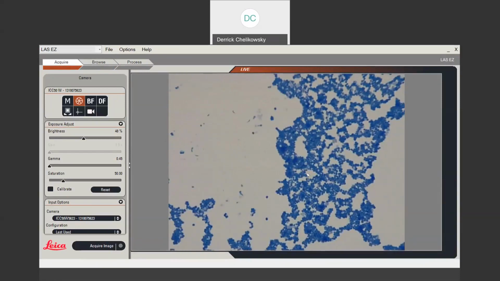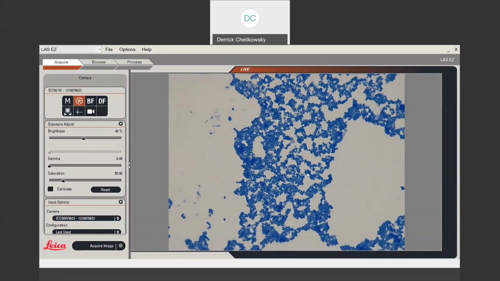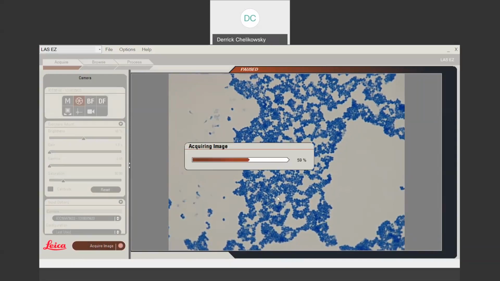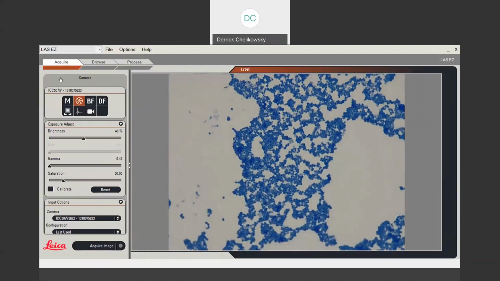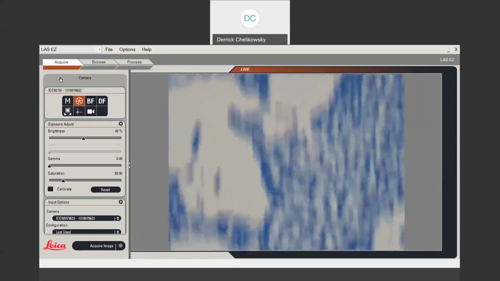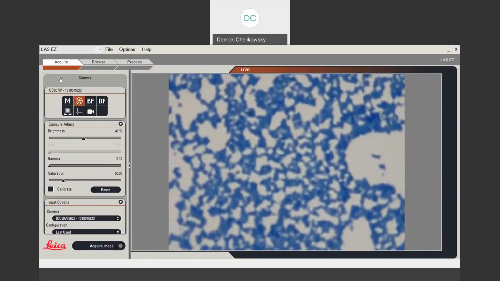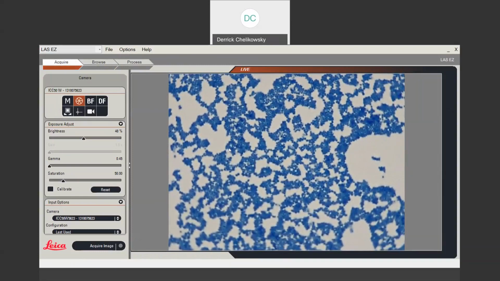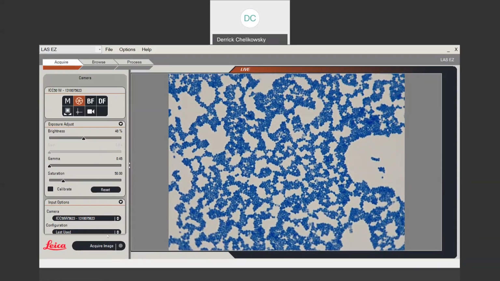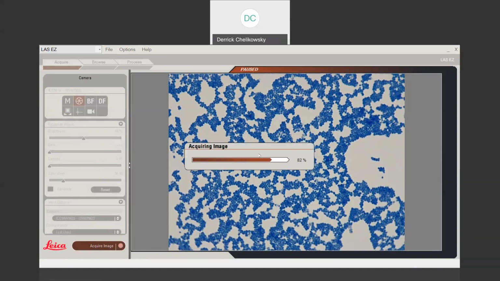Let's do a bit more exploring. Let's see what else we have here. Now, as you can see, when I move, it does go out of focus. That's because we're moving through different areas that have different layers of oil in them. So I do have to adjust the fine adjustment knob every now and then. Let's acquire that image too.